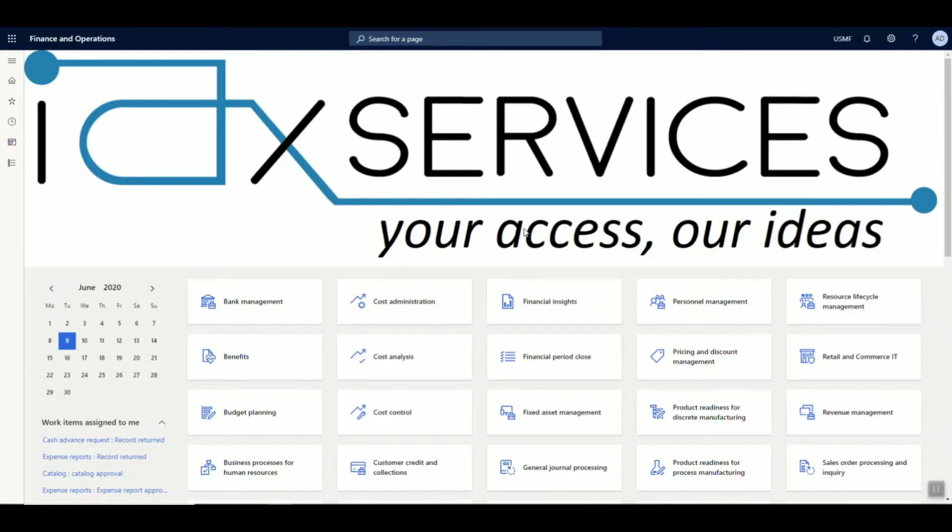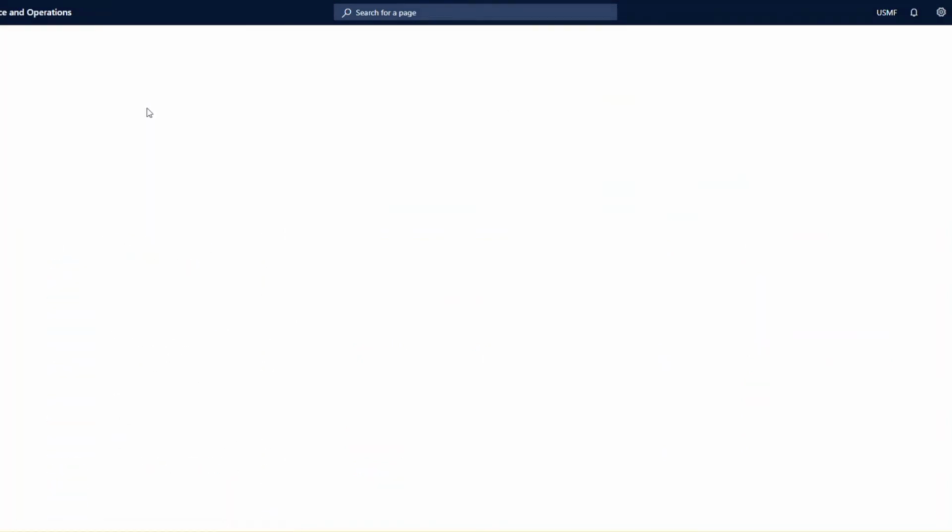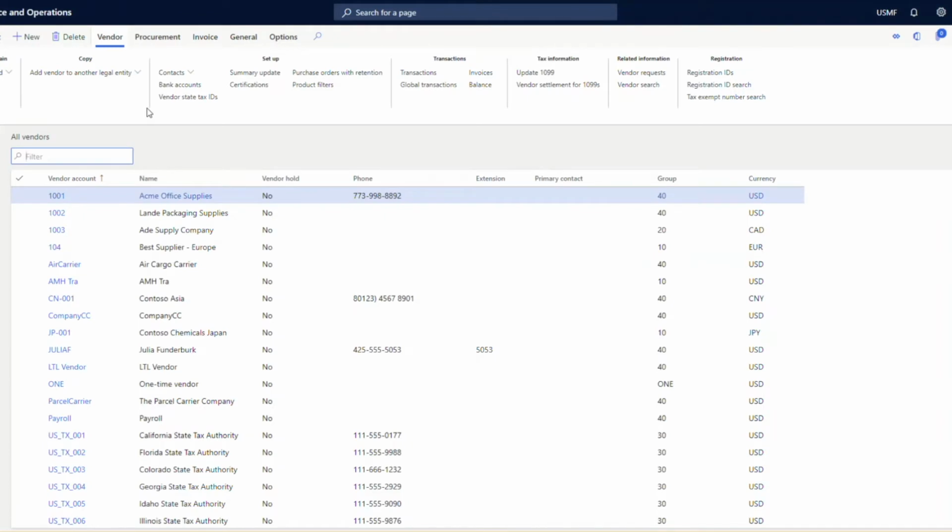As per the agenda, let us now go to the vendor master and see how a vendor master is created and maintained. To see where the vendor master is maintained, you must go to accounts payable, vendors, and all vendors. This is basically the list page containing all the vendors which are available in the current legal entity that I'm logged on to.